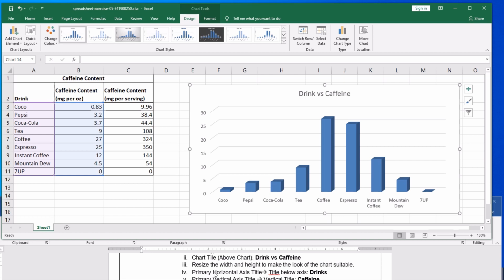Here it says the primary horizontal axis title, title below axis, and it says drinks. What does it mean here? It means it needs a title for this x-axis, the horizontal. This is the actual data, but it's not the title. So we need to add a title here, and it's telling me the title should be drink. So we need to type the word drink here.